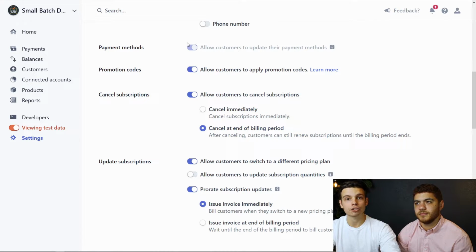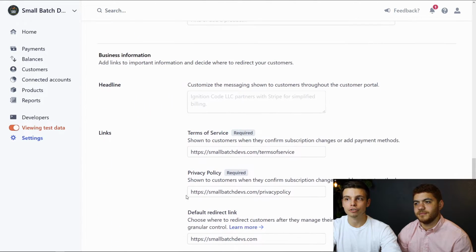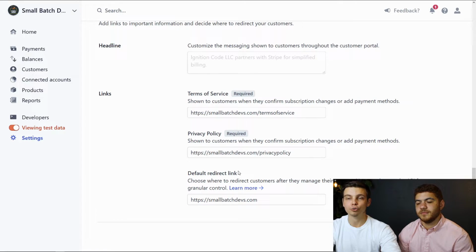We already have these turned on because we tested this earlier, obviously. We're also going to enable the update subscriptions here and the prorate subscription updates. Now, before you can save this, you will have to enter a terms of service and a privacy policy URL. So go ahead and enter those in, as well as a default redirect link.